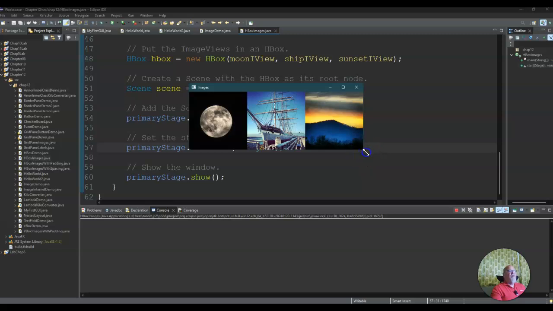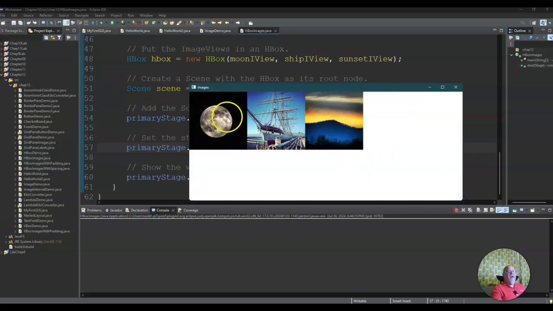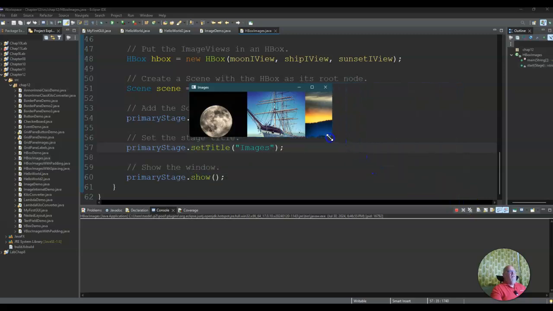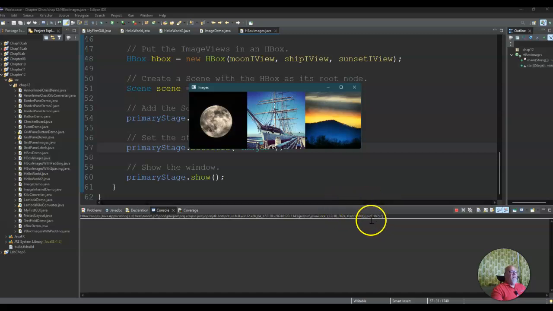Now, if I resize this window, notice it doesn't resize the pictures. It only resizes the window. I can make it much smaller, and look what the pictures do. So when we first run it, it automatically makes the stage fit around the images as a default. Any questions on that?